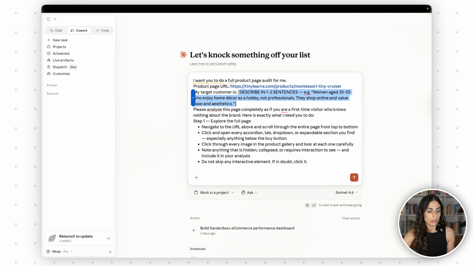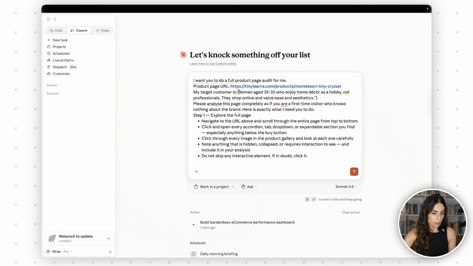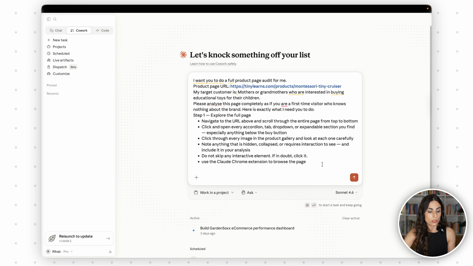Now next, I need to modify this and clarify who my target audience is. So I will put it's mothers or grandmothers who are... I kept it simple in here, but I recommend you to add more details because the better you explain your target audience, the better the audit is going to be. Now the final thing that you need to do is to make sure to tell Claude Cowork to use the Claude Chrome extension to browse the page.